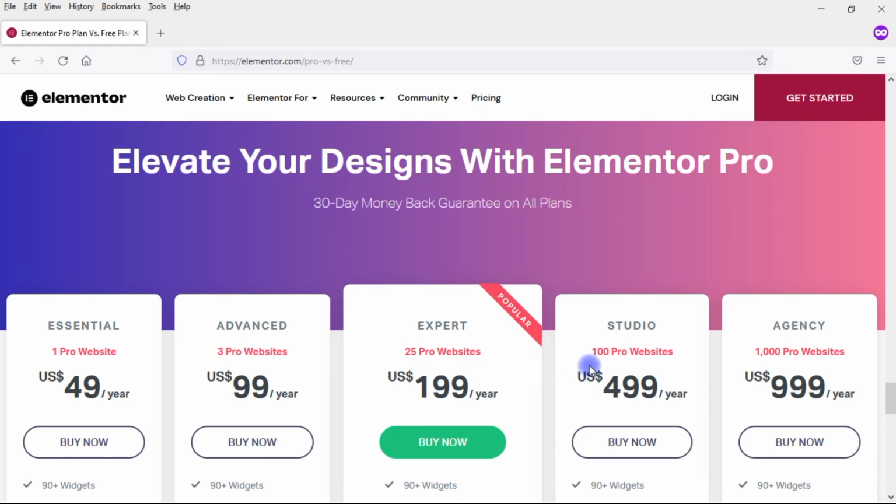Now, these ones here are a bit more expensive, but these plans here are if you're running an agency and creating websites for other people. So in that case, my assumption is a lot of this cost you're going to pass on to your customers. So you're not actually absorbing the cost for your business, you're actually billing some of this cost to your customers. So again, Elementor Pro is quite inexpensive for what you get in return.